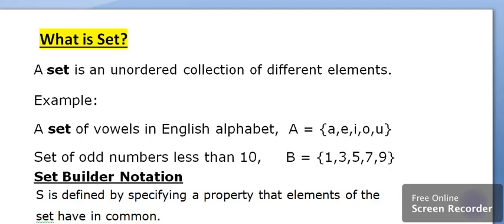Okay, now we are going to see an introduction to classical set. So what is a set? A set is an unordered collection of different elements. So here the order of the elements is not mandatory, right? Here I am grouping different elements.